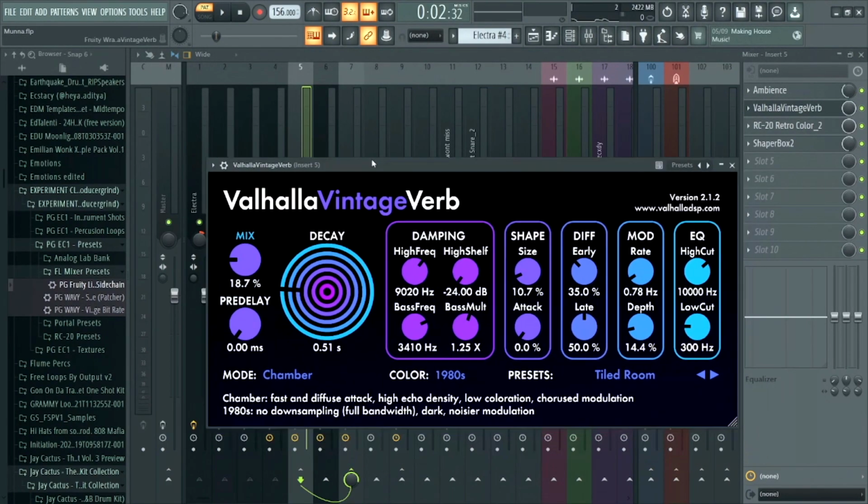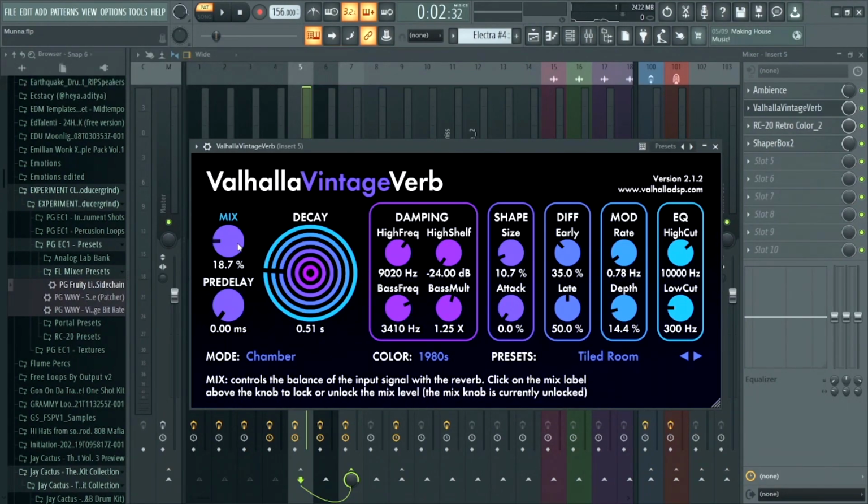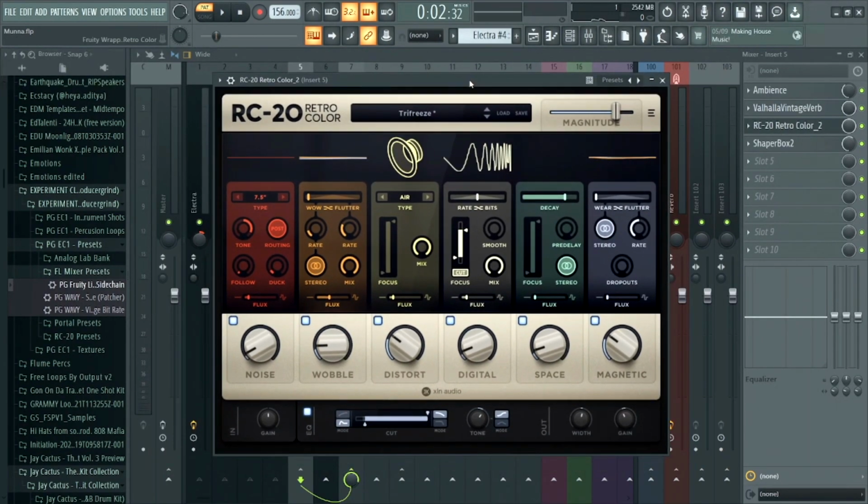A Valhalla Vintage Verb comes in with the Tiled Room preset, mix on 18.7, pre-delay on 0, decay 0.5, low cut of 300. RC20 comes in with the Trifreeze preset. Magnitude on that one has been changed to 80%.